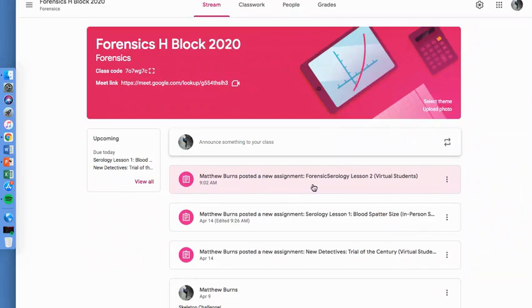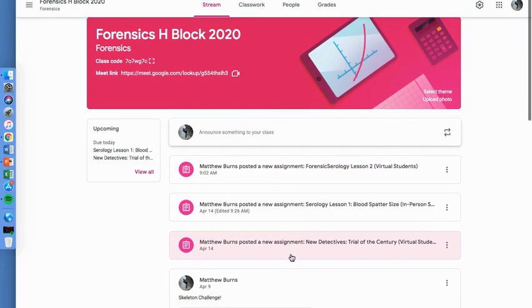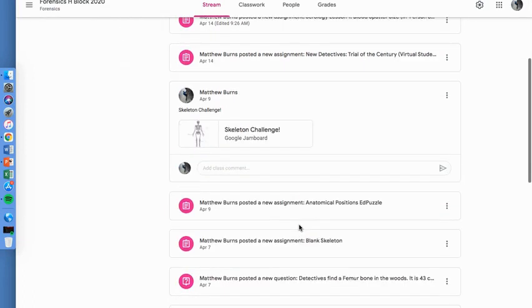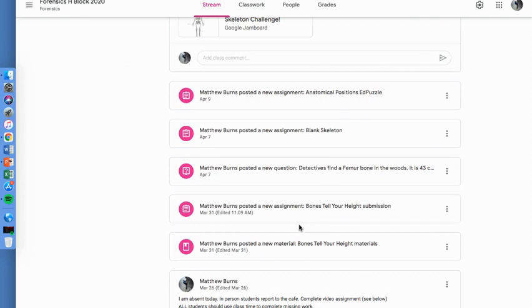This is a tutorial for how to do the Bones Tell Your Height charts. All right, the first thing you need to do on Google Classroom is go find that assignment. It might be posted in two different places.